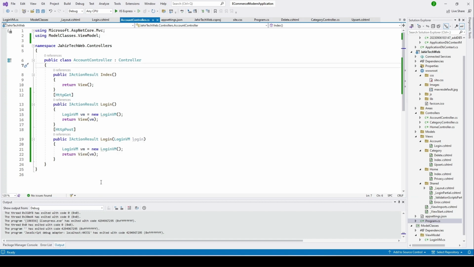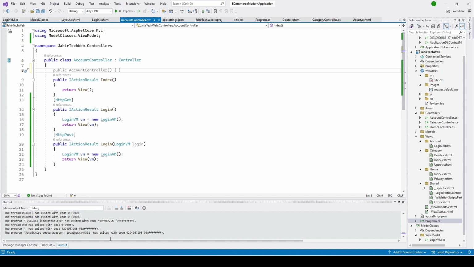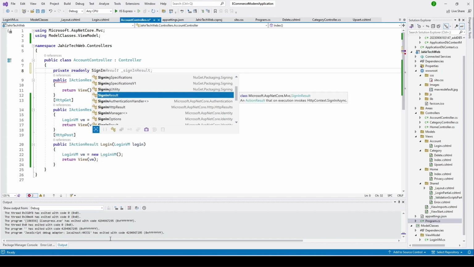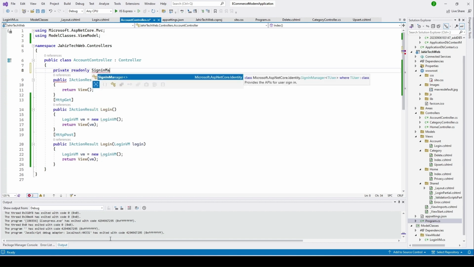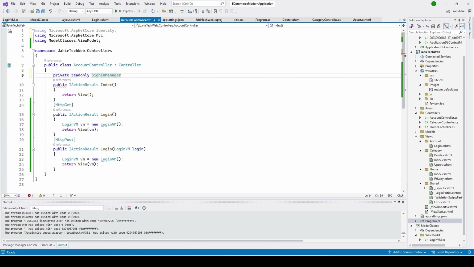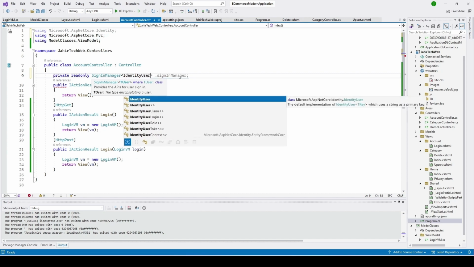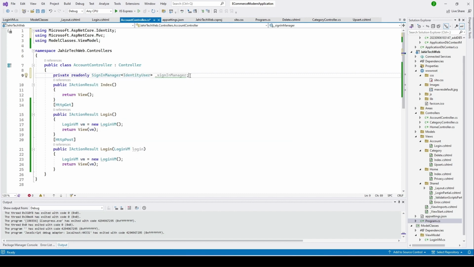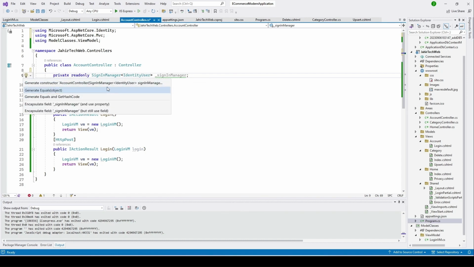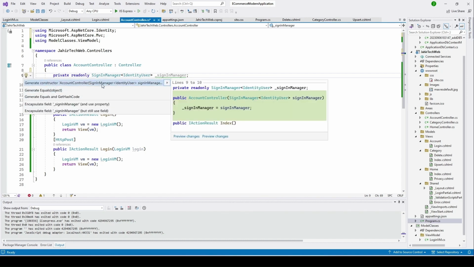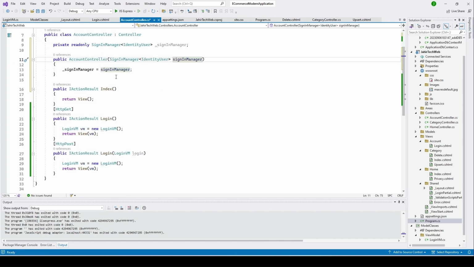So to use sign-in manager, we have to type something like private, then put readonly. I'll have SignInManager, which is this, and then I would have something like IdentityUser here. Let's do things like this. I'll right click on it, go to quick refactor. I want to generate a constructor with sign-in manager. Okay, so I generate the constructor right there.